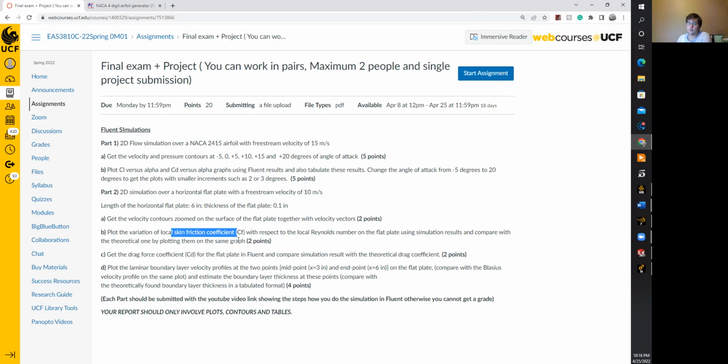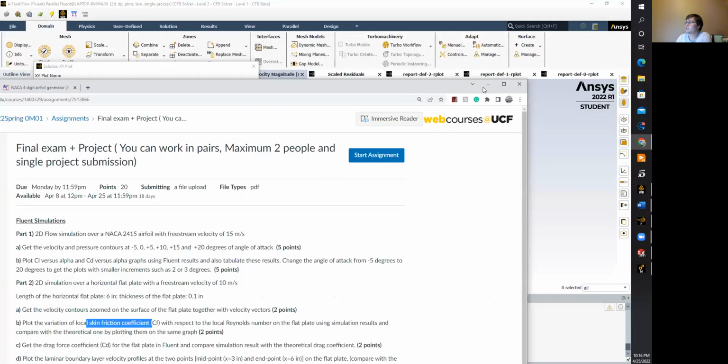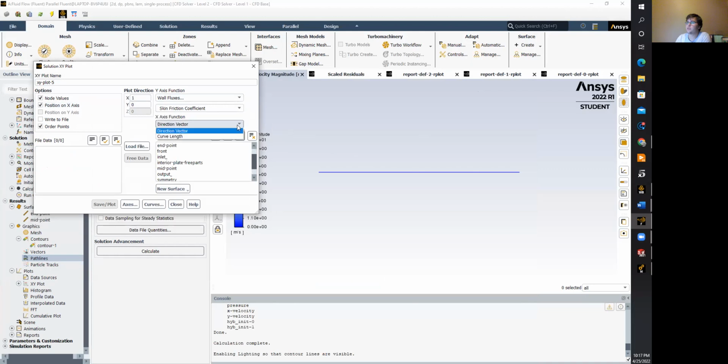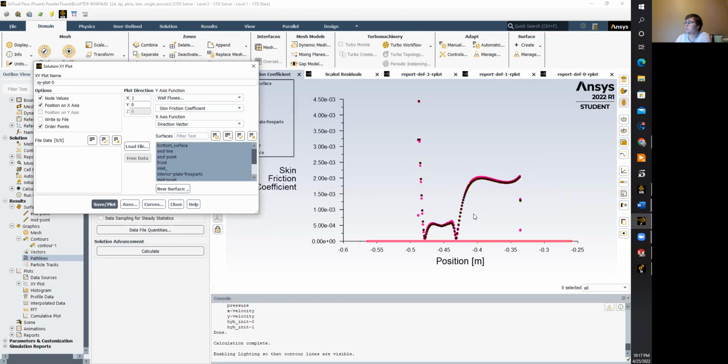We can just take the area up to that location and calculate it that way. And then we can also get a more accurate velocity up to that point. So I'll just go ahead and show you our skin friction with respect to the x-axis and then direction vector. Go ahead and select all of it, save and plot. So here we go, we kind of have it.